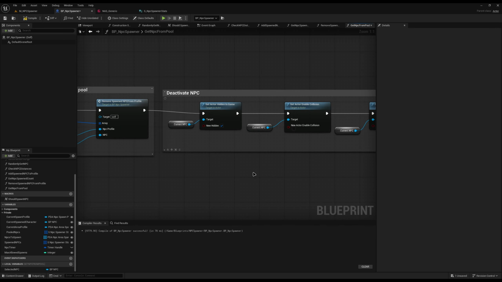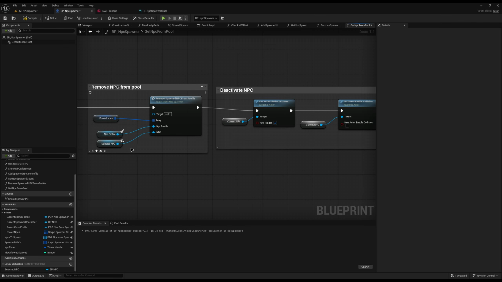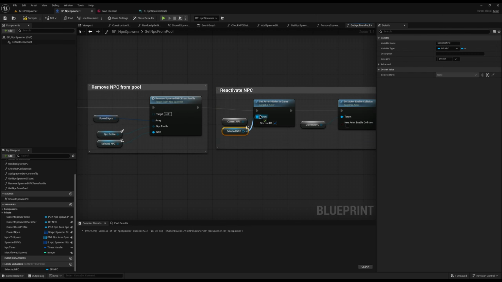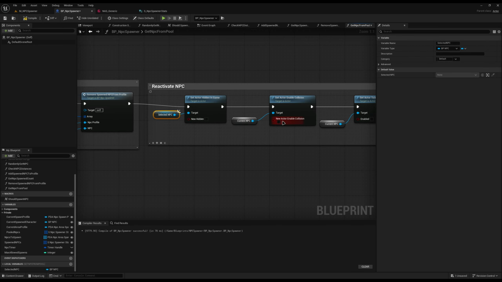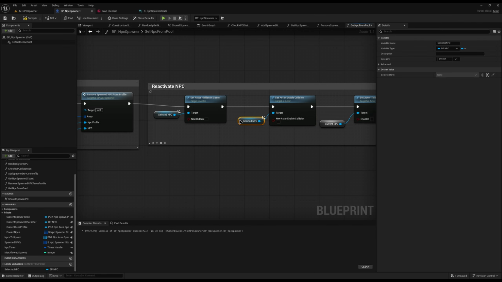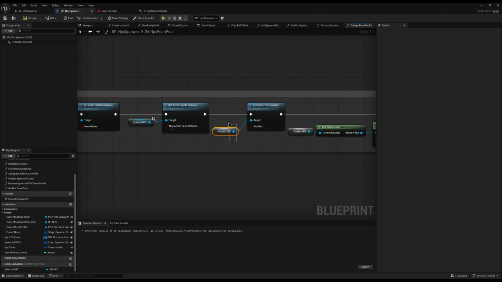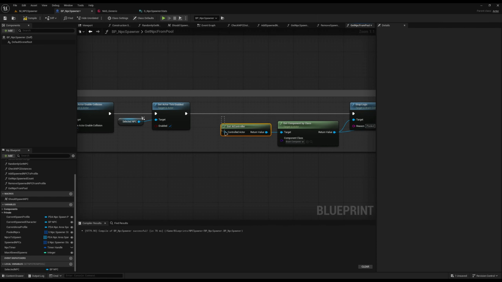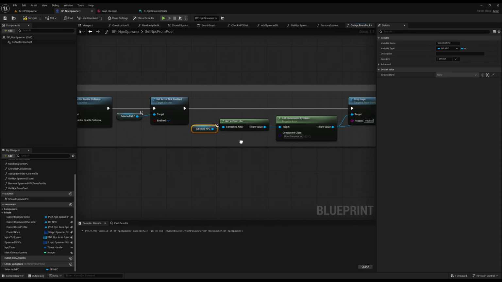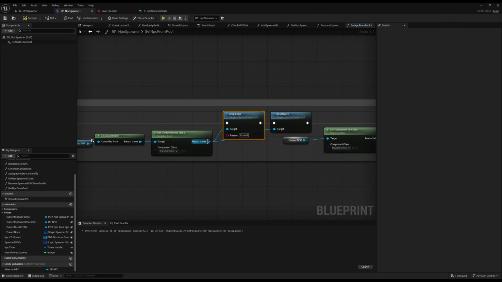Then we need to deactivate them, but in our case, we're not deactivating them. Instead, we're going to reactivate them. So we'll do reactivate. The spawned NPC, we will make them not hidden anymore. We will drag off of this and do get selected NPC. We will make them have collision. We'll delete this one. We'll add it in. I could have named it the same thing, to be fair. We'll click enabled. We'll make sure their tick's enabled. We'll get their current AI controller. And we will not stop logic. We will simply restart logic to kick it back into action.